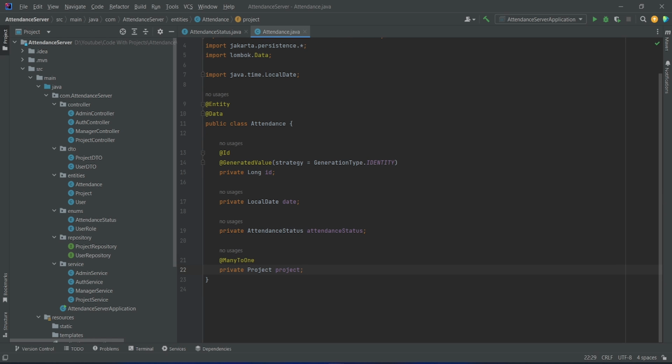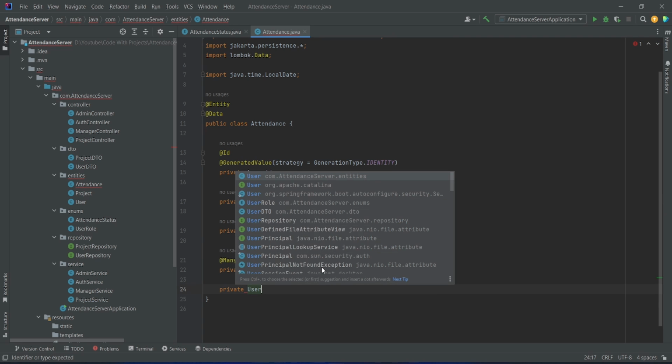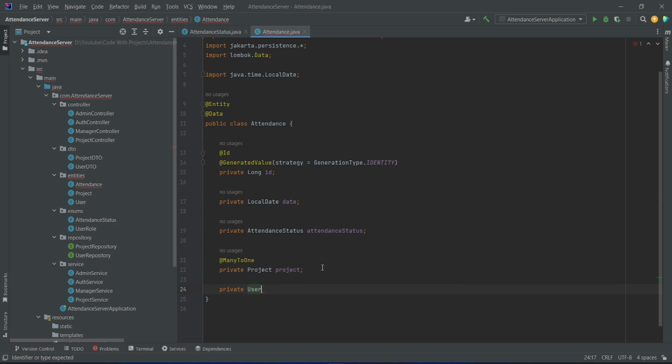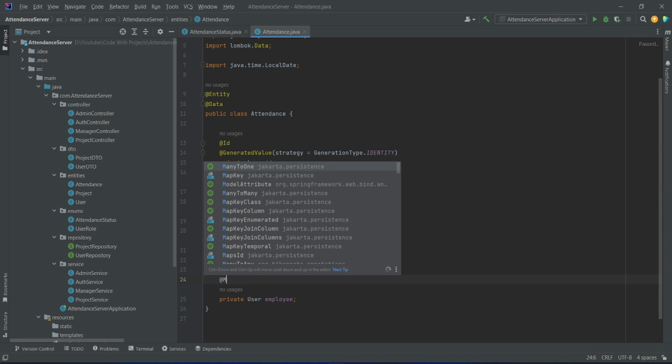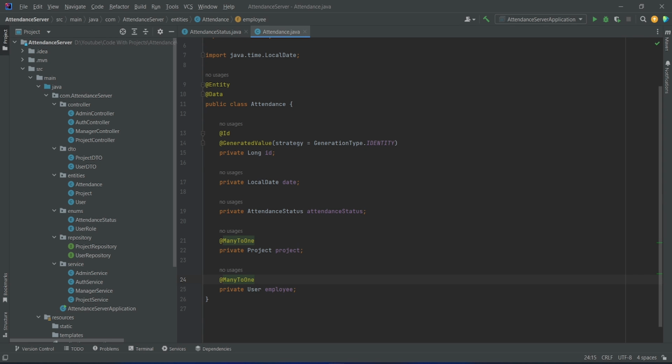After this we need to create a relation of this attendance with the employee. To do this we will write private, then mention User, which we will import from the entities package, and we will name this employee. One employee can have multiple attendances as well, so we will add the @ManyToOne annotation again for the employee.